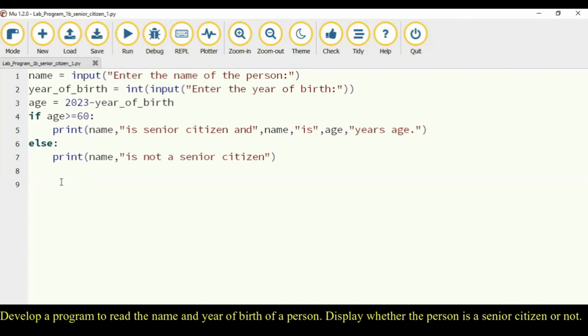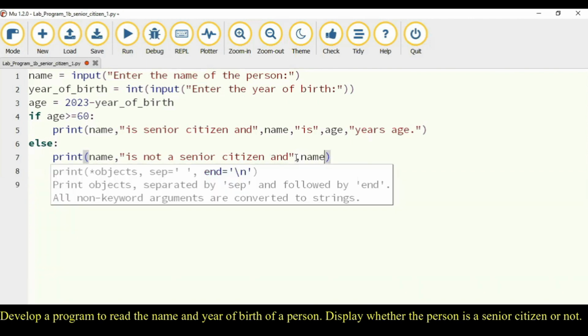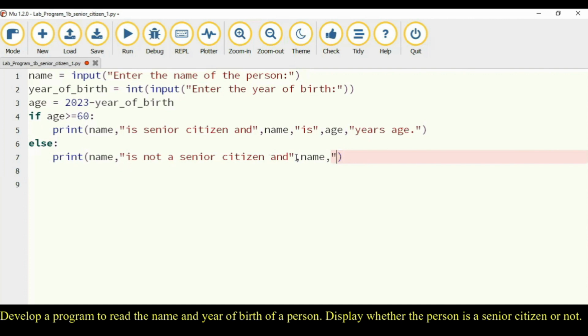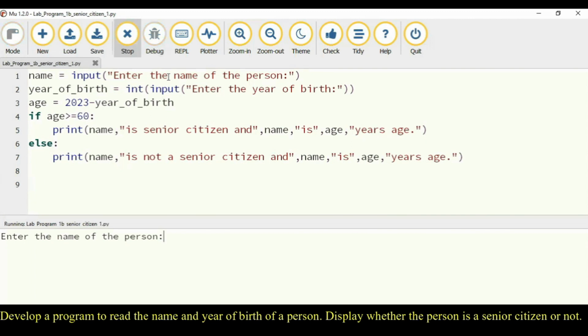Name and age are the variables which we have used in the first and third line, so please keep that in mind. First name, comma, "is not a senior citizen", closing the quote, comma, name again, comma, open the quote, "is", and close the quote. Whatever you have written within the quotes will be treated as a string. Then comma, age, comma, open quote, "years age". Here you can observe I have put it inside the quotes, so that will be treated as a string.